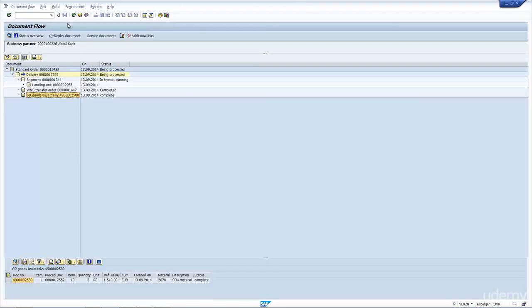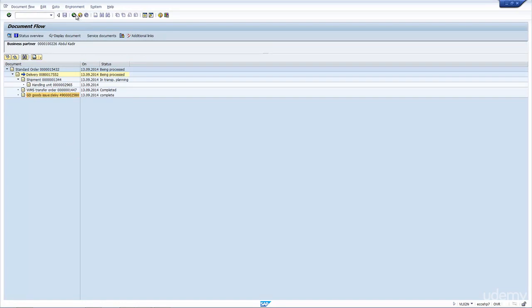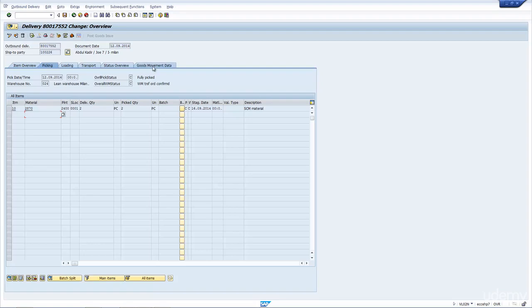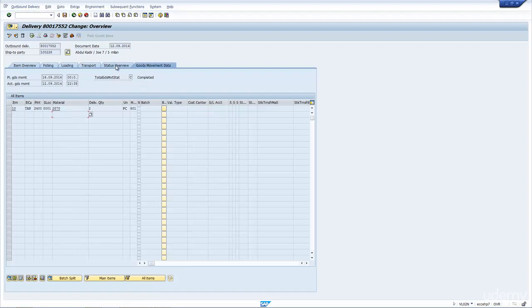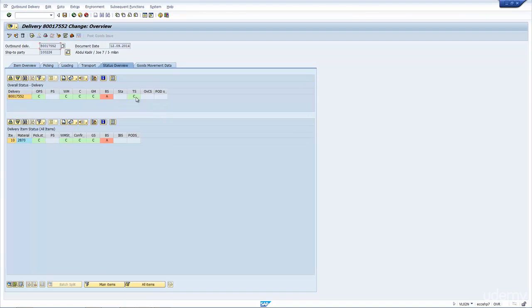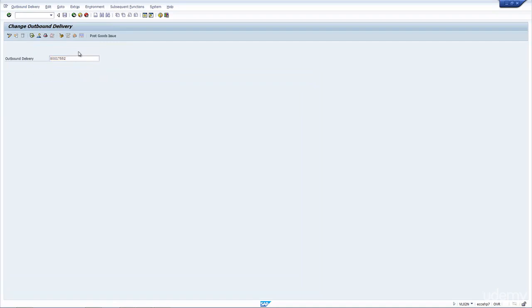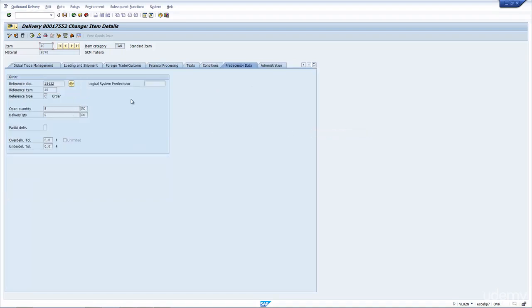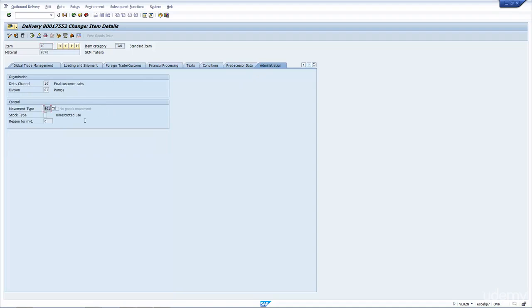Now, if I were to go back into the delivery, and if I go to goods movement data, status overview, you can now see that the system has updated, saying that TS means everything has been complete. So the delivery now has been complete and confirmed. If I go to the item line view and I go to predecessor data, go to administrative data, you can then see the material movement 601.